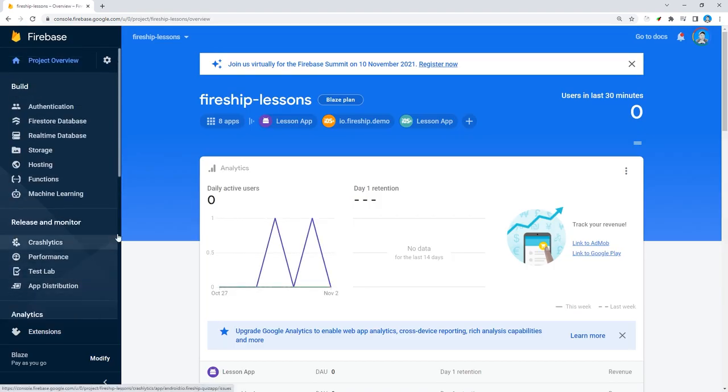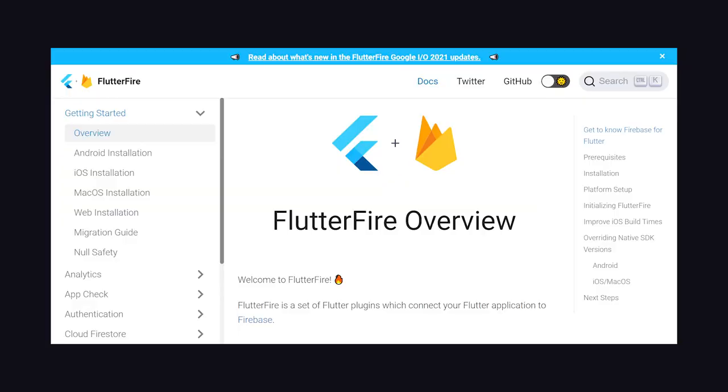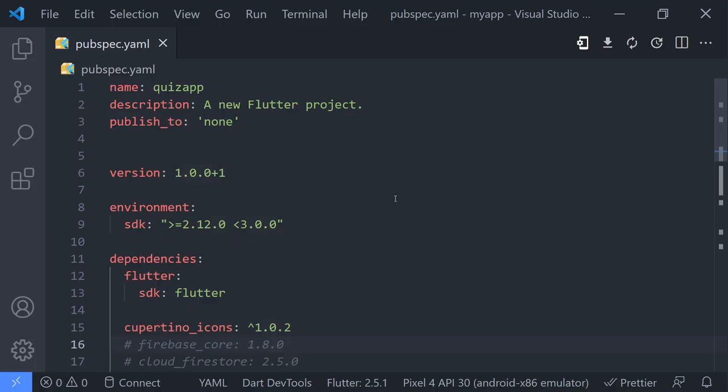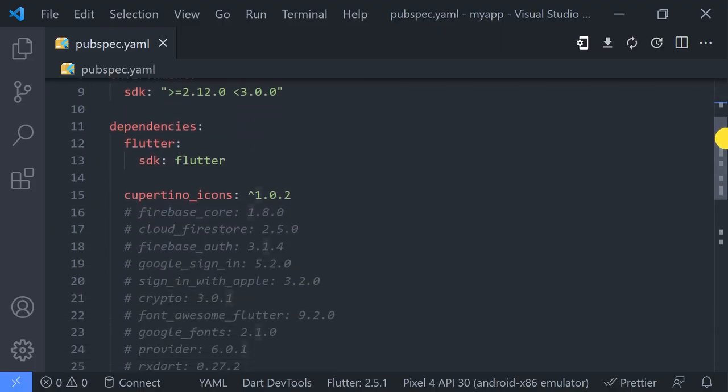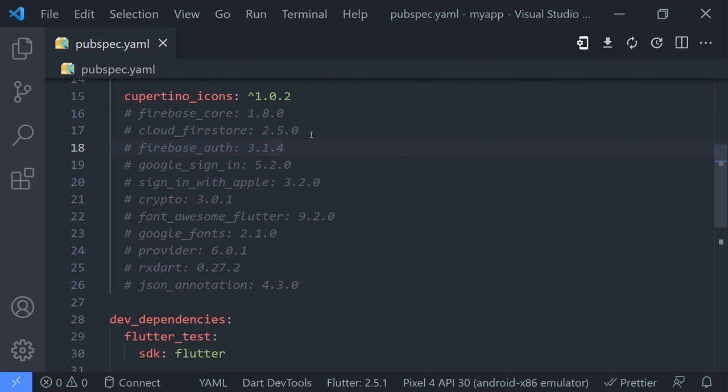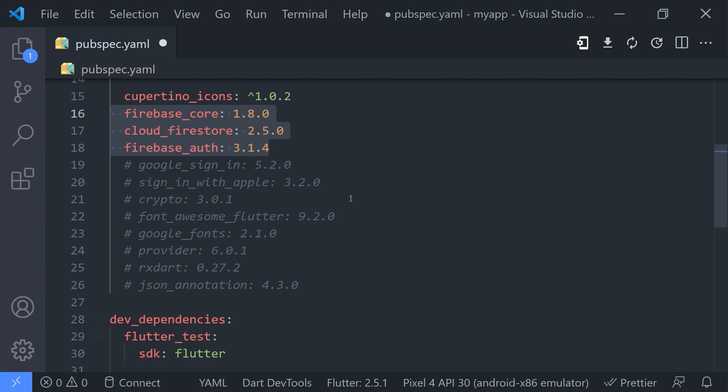Firebase has official installation instructions on the Flutterfire website. You'll want to reference that documentation as the final source of truth when setting up Firebase in Flutter. The first thing we'll want to do in Flutter is install our Flutterfire packages. In this case, we'll need Firebase Core, along with Firestore and Firebase Auth. I'll go ahead and uncomment those in my package.json.